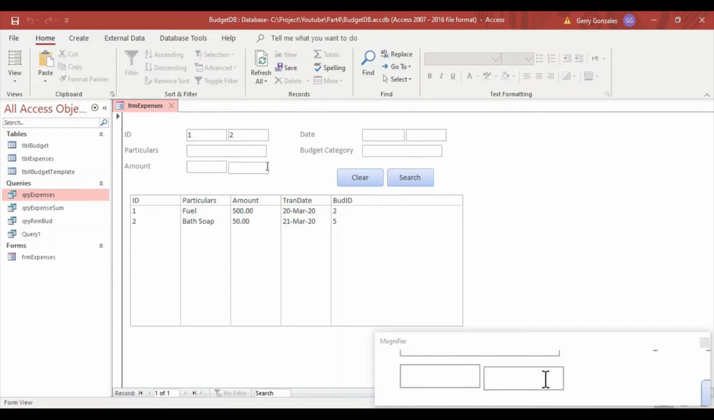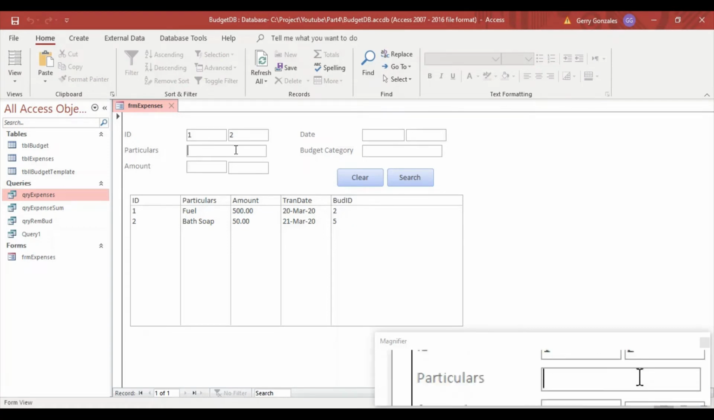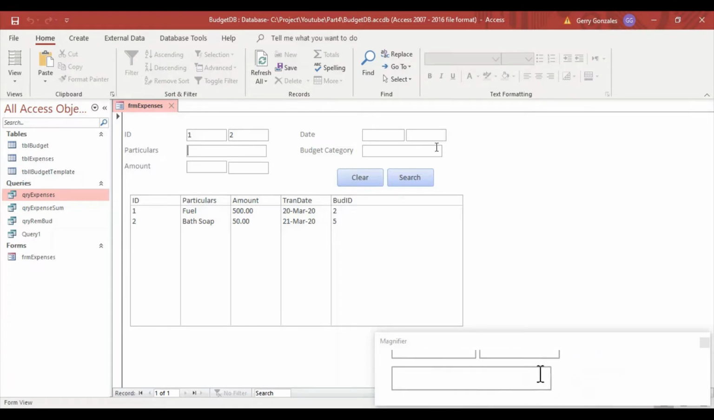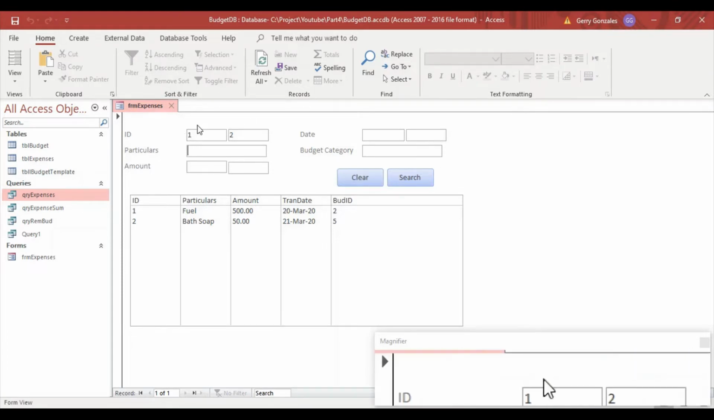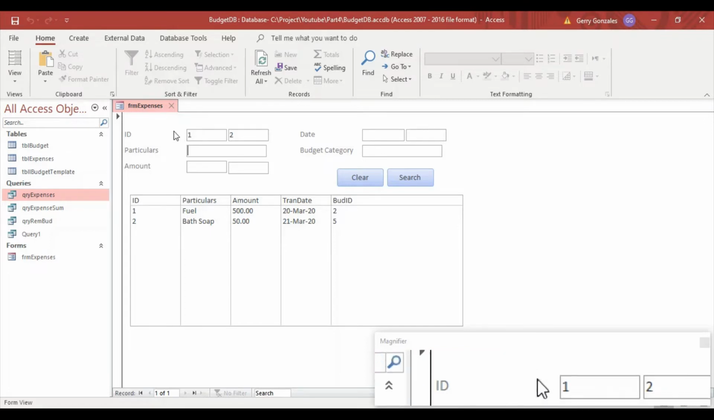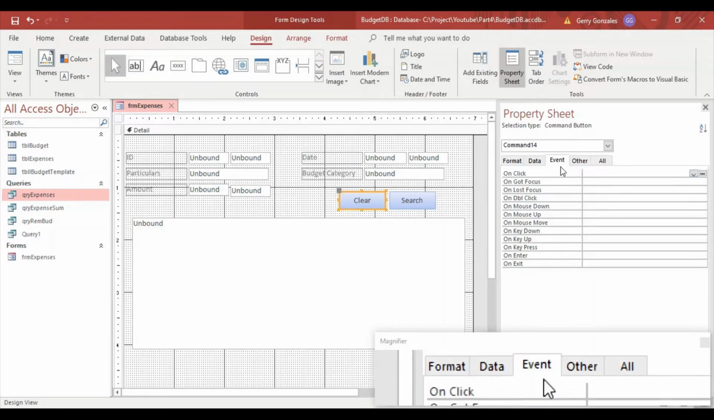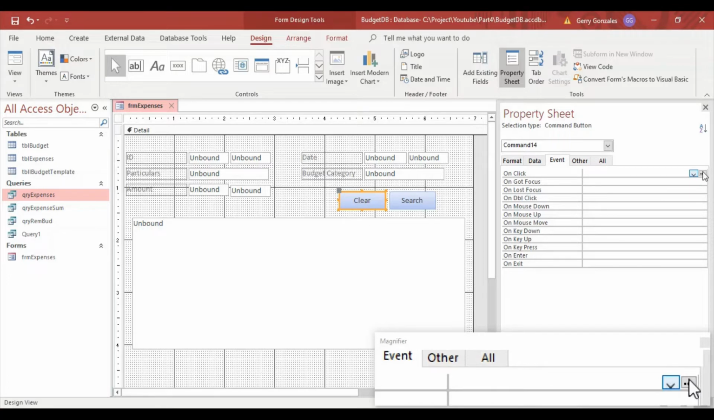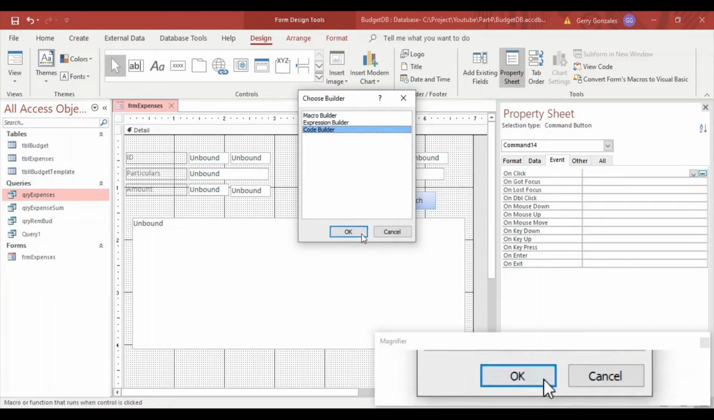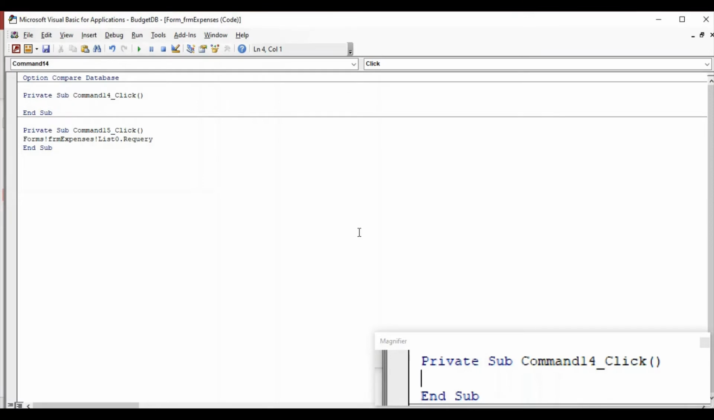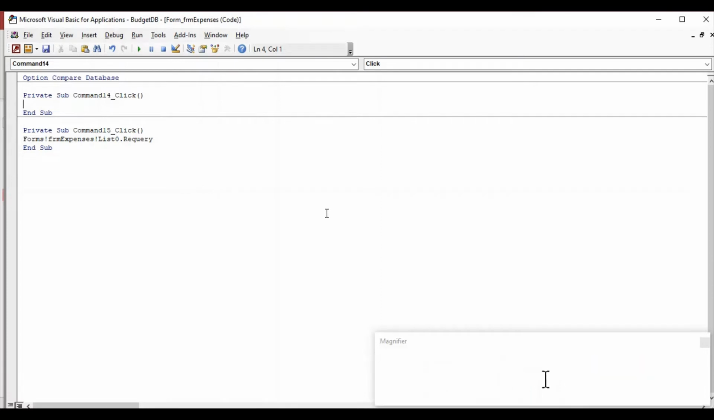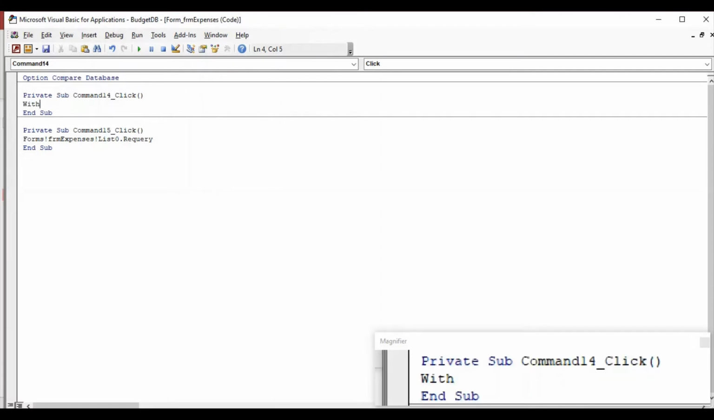Now, if we specify several criteria, and then we want to delete all of them, it will be time consuming if we do it one by one. What I want to do is, once I click the clear button, all the criteria will be deleted. How to do that? Go to design view, select clear button, go to event tab, click the ellipsis of on click event. This will open the VBA sheet. Type in with forms, exclamation mark, FRM expenses.